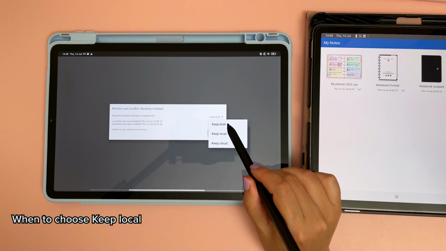Otherwise, you should tap on Keep Local if you want to keep the version that you have on your current device, and this will overwrite the version you saved previously on the cloud. If you want to replace the local file on your current device with the one on the cloud, say if that version has the changes that you want to keep, then tap on Keep Cloud, and this will bring the cloud version onto your current device, and you will lose the local file.